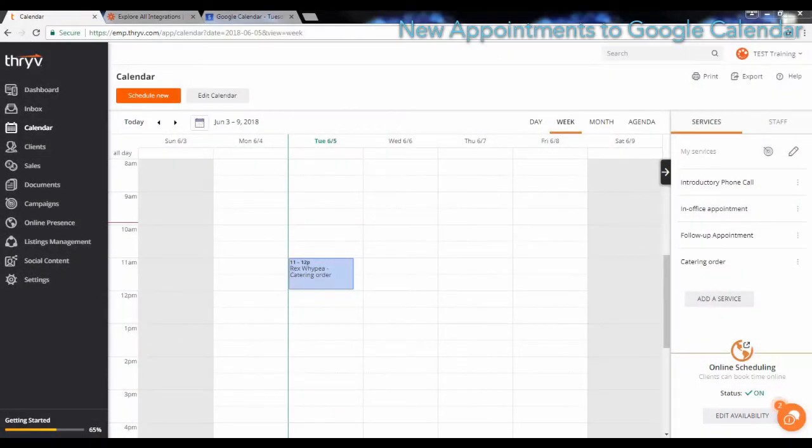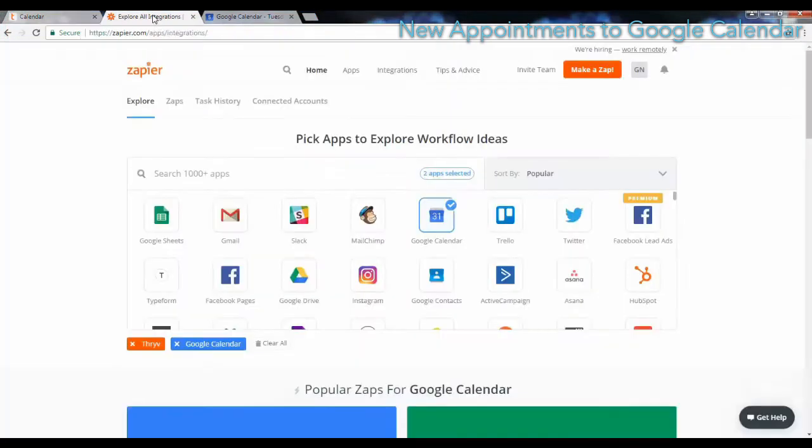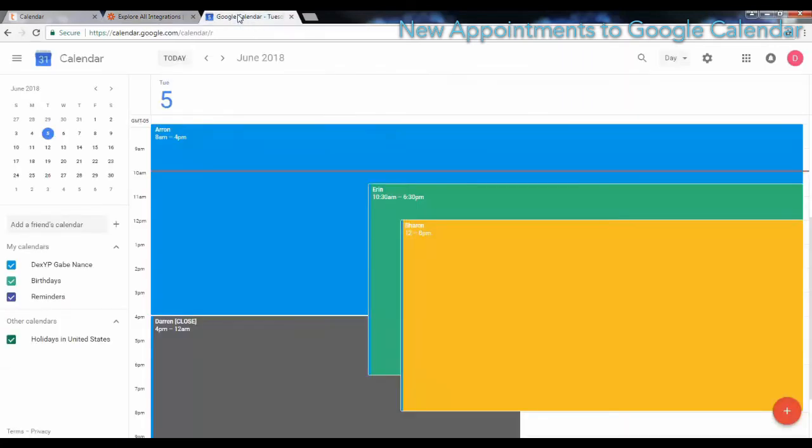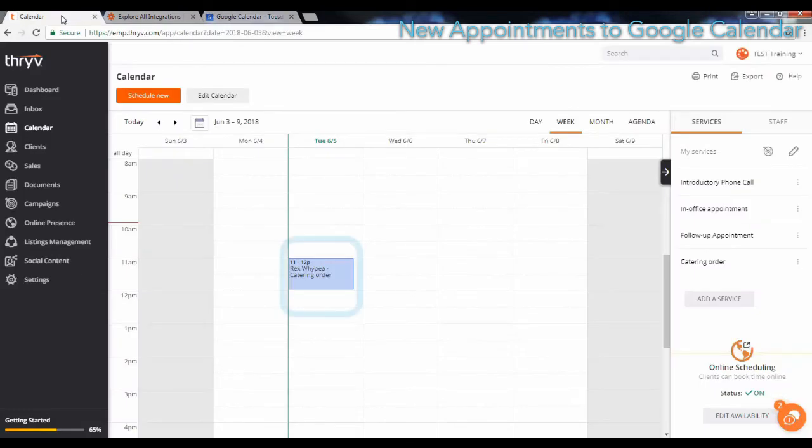Here's how to create a new appointments app from Thryv to Google Calendar. First, we're going to make sure that we've got 3 tabs open in our browser. The Thryv tab in the first, the Zapier tab in the second, and Google Calendar in the third. In the Thryv tab, you can see the appointment that we're going to use to test our import process. It is a custom service that our client created called Catering Order for today at 11 a.m. To pull that through, we need to set up a Zap using Thryv Integrations.